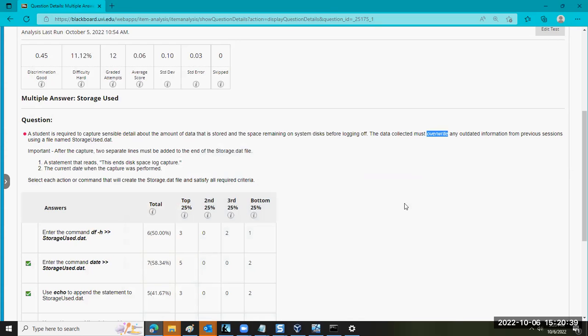Okay, so this first multi-answer question posed the greatest challenge for most students. So we wanted, student is required to capture sensible detail about the amount of data that's stored.